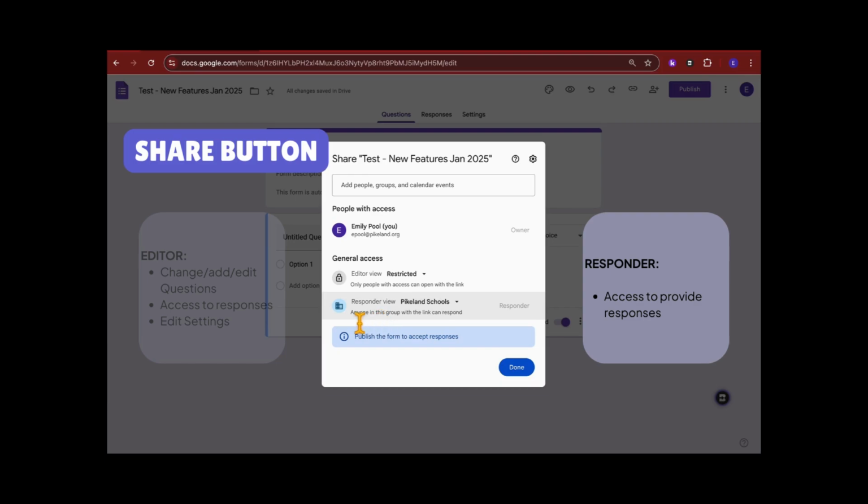Next is the responder view. This is the people who will be answering your form. Again, you can have it set to restricted, which would mean no one can do it except for people up here at the top. Your specific school or anyone with the link. You can also have the option to remove the link, which would then stop them from being able to access the form or send in their responses.